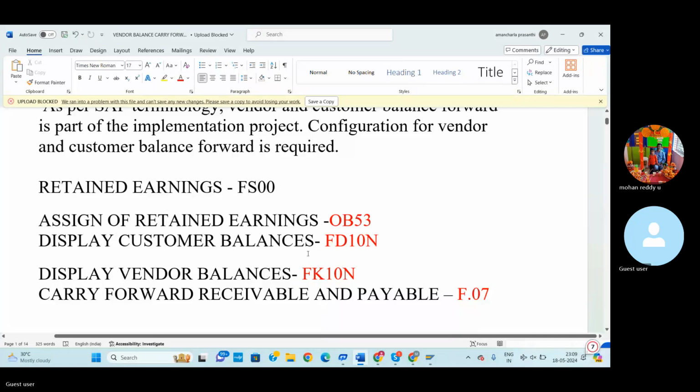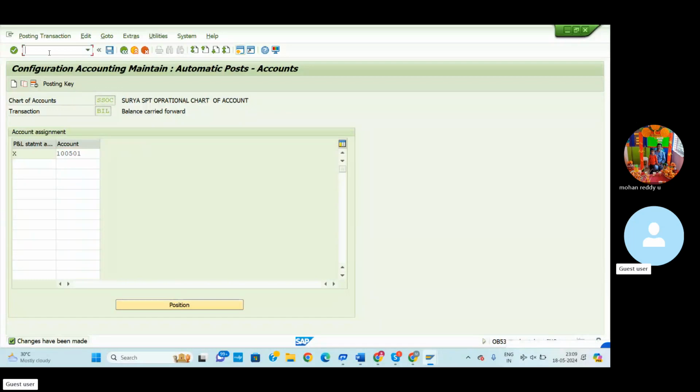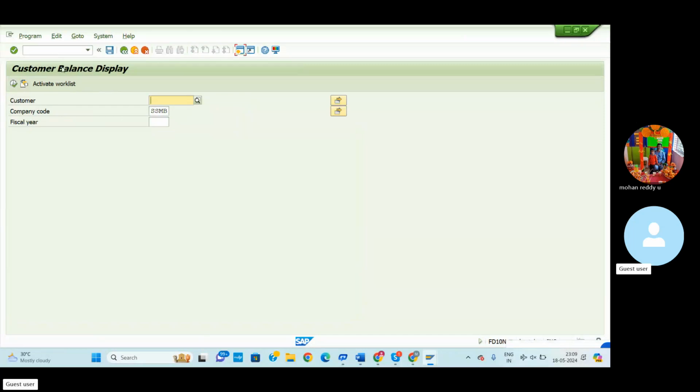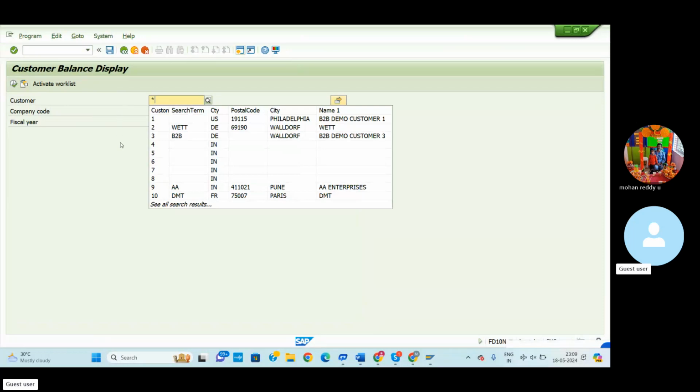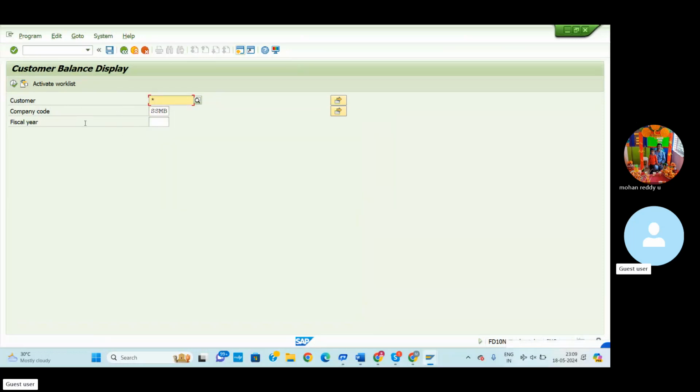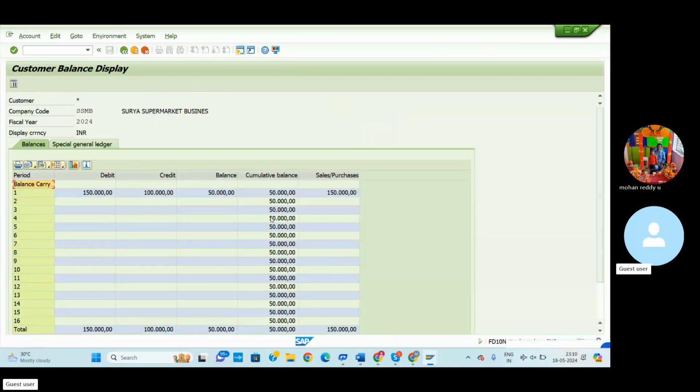FD10N is used for customer balance checking purposes. So /n FD10N. It indicates the customer balances. Here you can select the star, which automatically completes the vendors list of your particular company. Then here you can select the company, and also the financial year. Now we are in financial year 2024. With the financial year selected, click on the execute button. Then automatically the Surya Supermarket Company total customer balance is 50,000.